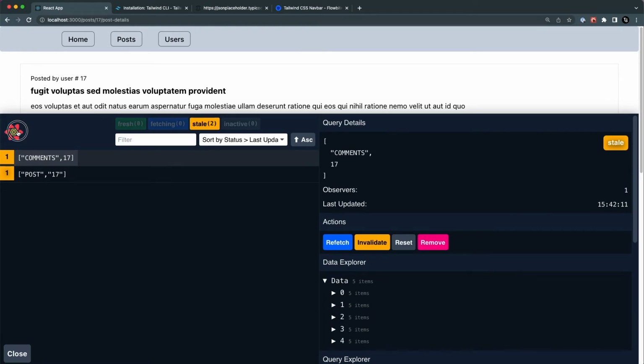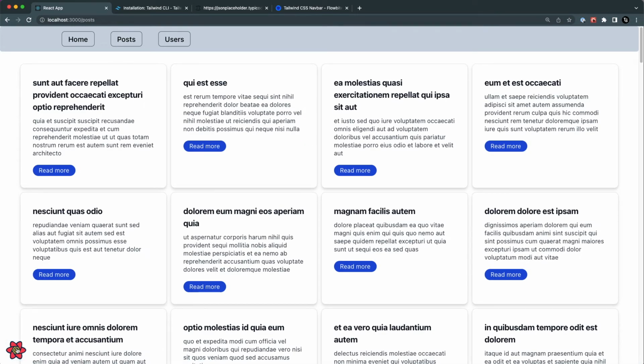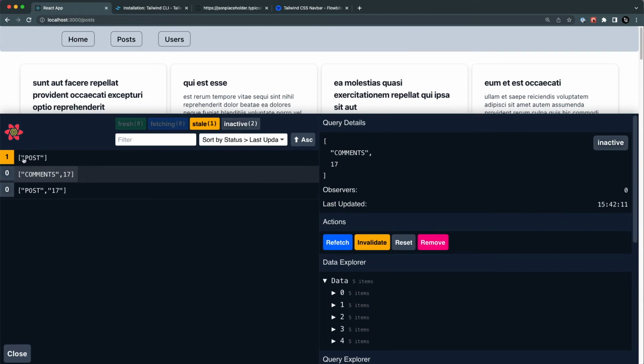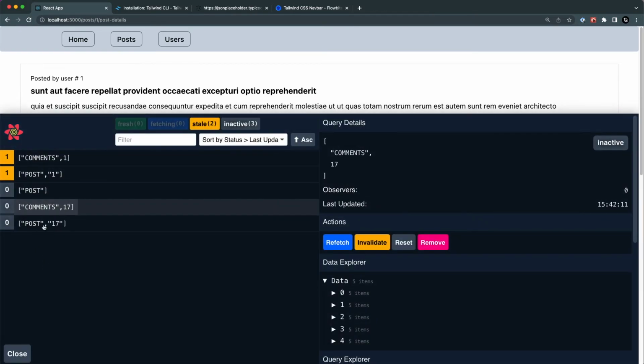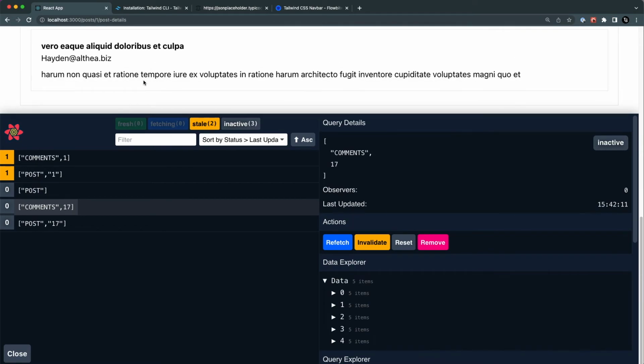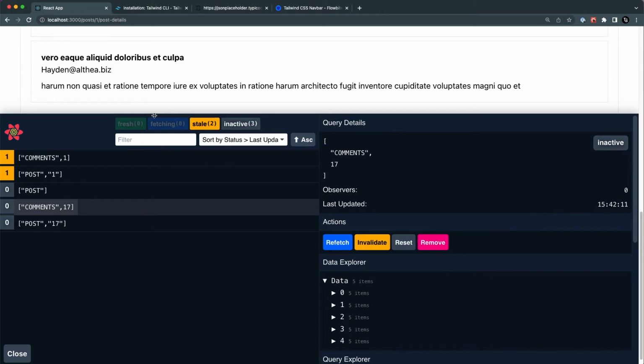So if I go back to the posts, you can see the cache data is still there, but now we have another key that's called post, because the posts were not loaded before. So now they're loaded. And when I go to the first post, another key will be added, that's basically post 1, and even for that post we are loading the comments over here. So that's why you are seeing the comment section over here.